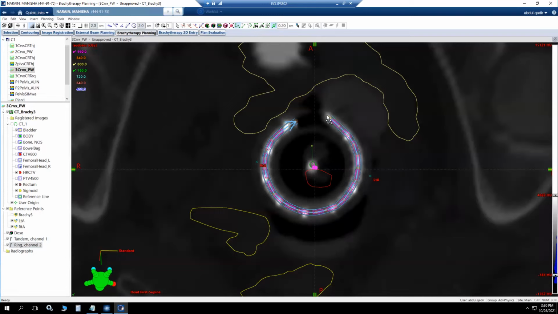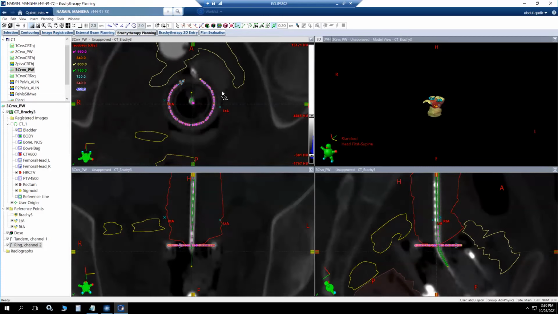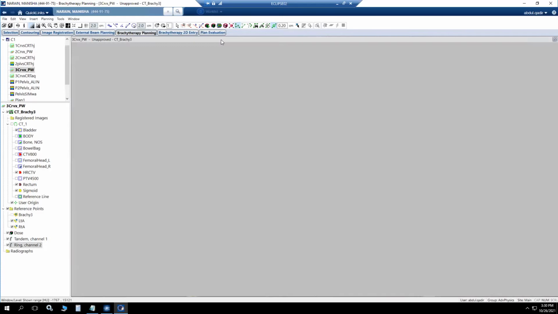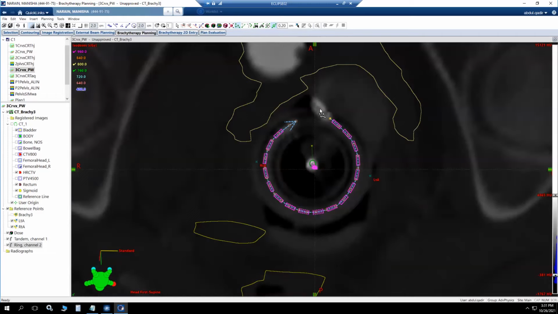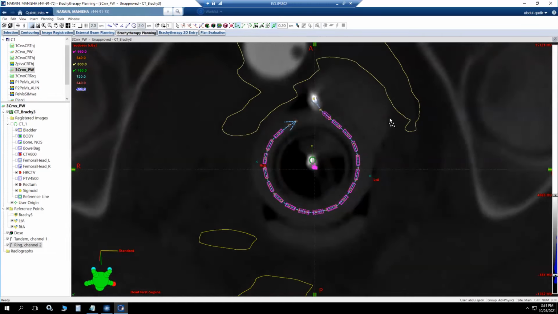Again, you should mark the channel a little more than the number of dwell positions you require. And for that, you can move a little bit down, for example, here, and you can mark. You can mark here as well. Okay, after that, you can fill the positions.